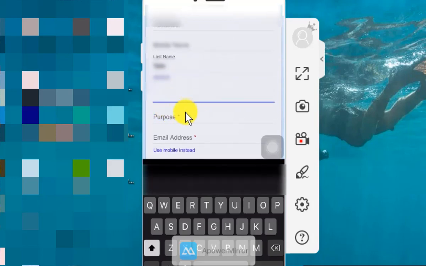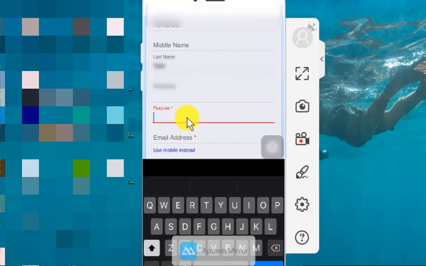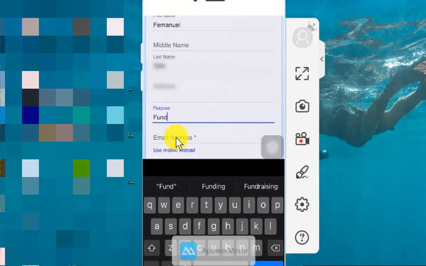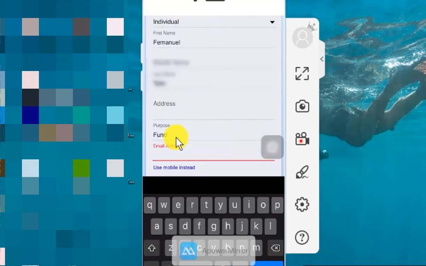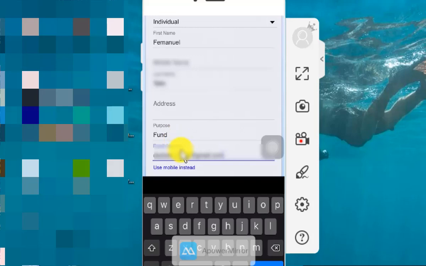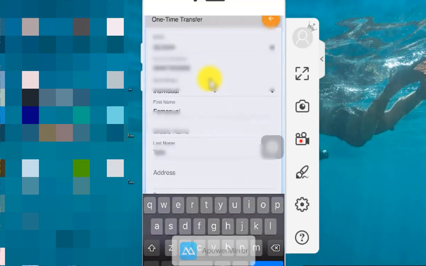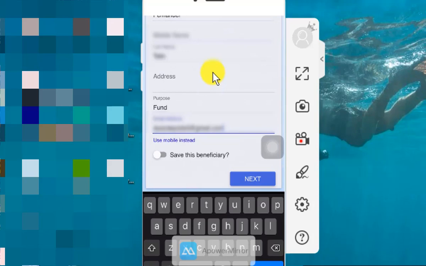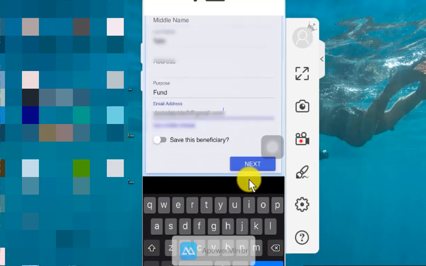Then address, this is not important. Your purpose, so just put what is the purpose of your transfer. So I just put pondo. Then your email address. The email address should be the same email address as you registered your GCASH account, okay? Okay, just counter check. Okay. So now the next step, just click the next button. Click next.